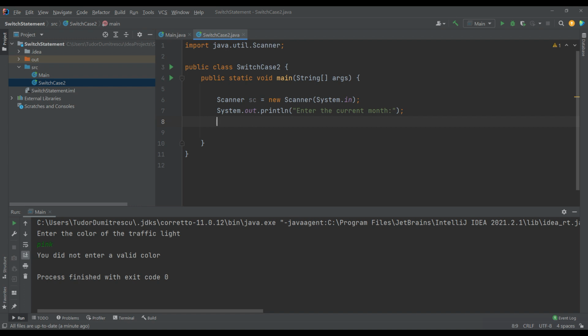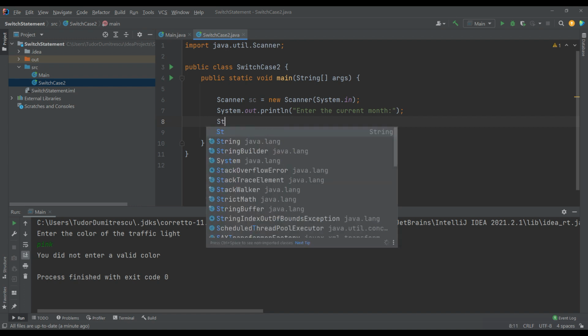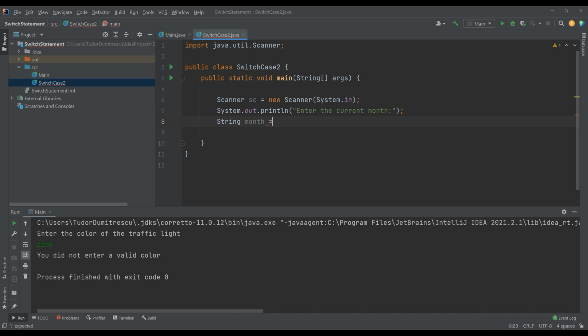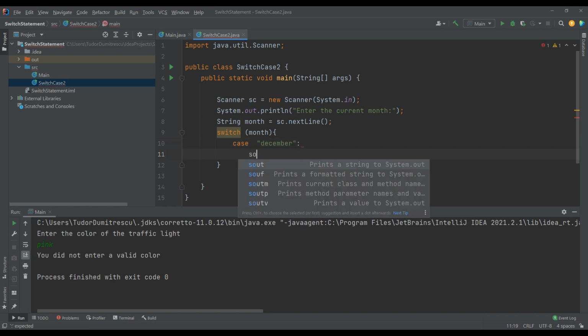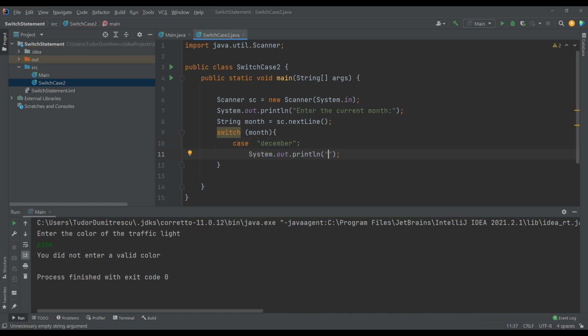The answer will be encapsulated in a variable of type string, month, which will be equal to sc next line. Next, we can make a switch based on our month. We can write switch month, in the body of which we want to pass our cases. We will have case December, in which we will print it's winter.